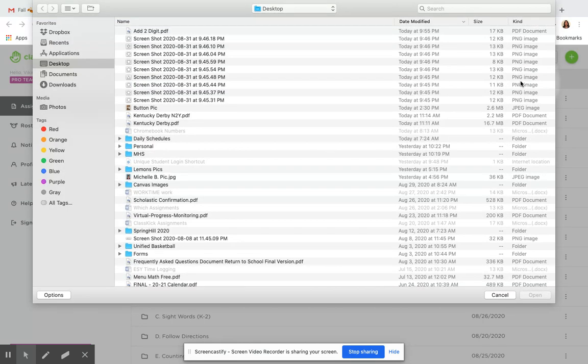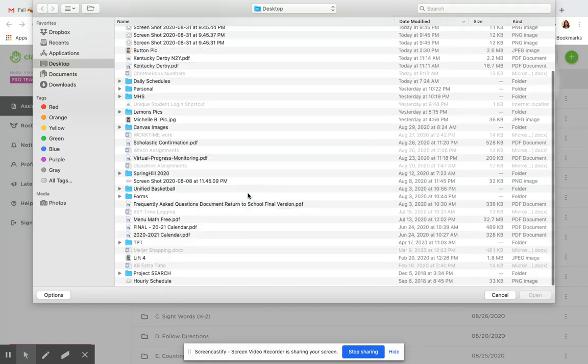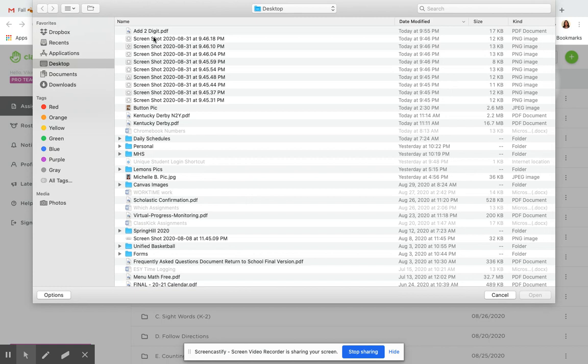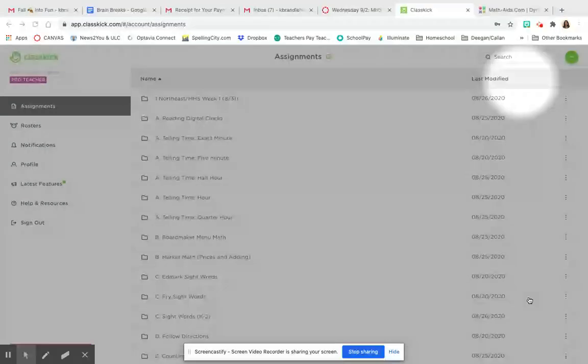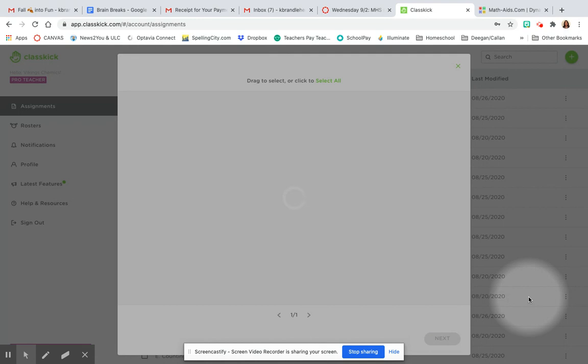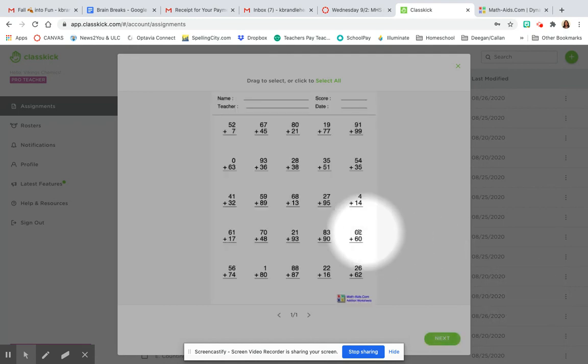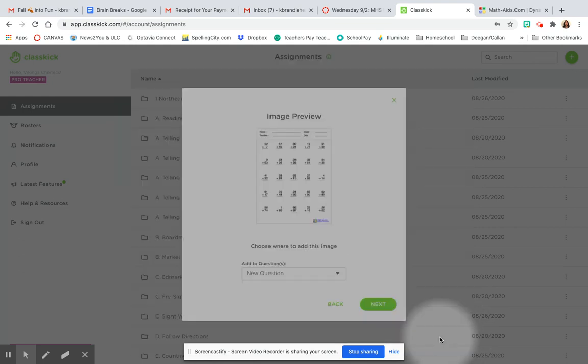Now we need to find the PDF that we downloaded. I have a ton of documents. You guys aren't going to have this many. I would encourage you to keep yours cleaned out. I have an addition 2 digits. So I'm going to click on the document I just downloaded and say open. This is the one I want. So all I'm going to do is say next. And next.